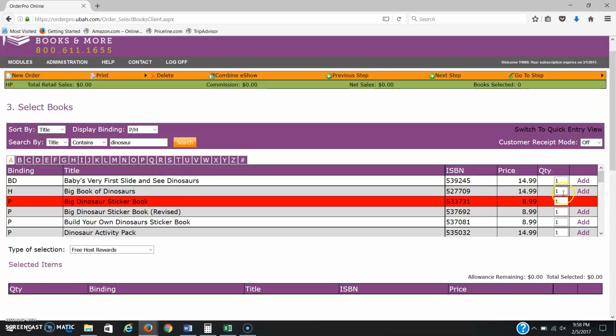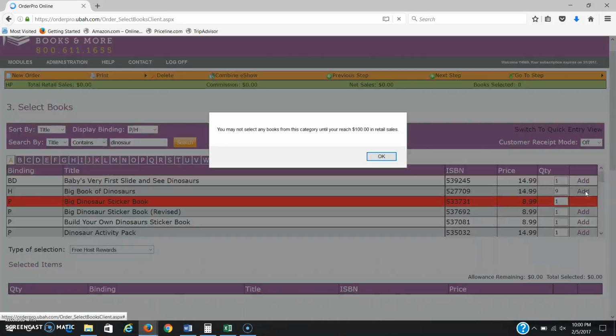So we come over here, it says quantity 1. You could change this to whatever number you want and then press add. So as you can see, OrderPro has these built-in features that let you know if something is wrong with the order. So it's telling me I can't select any free books until we reach that $100 in retail sales. And that we know is just the company policy for those awesome rewards we're able to give all of our hostesses.